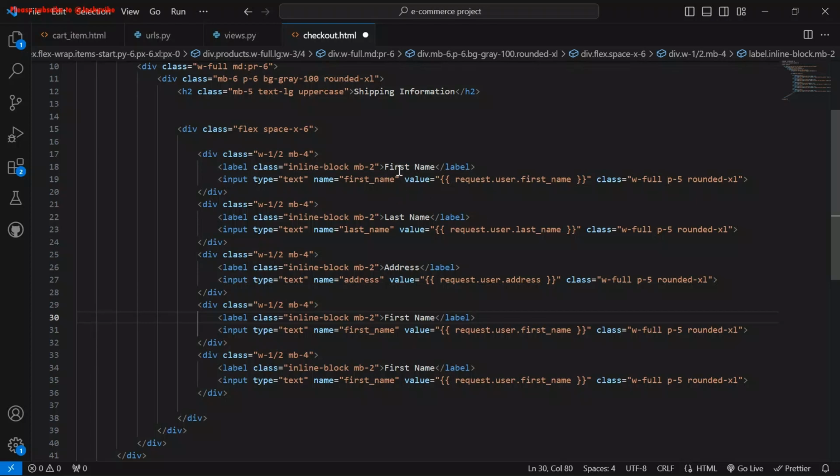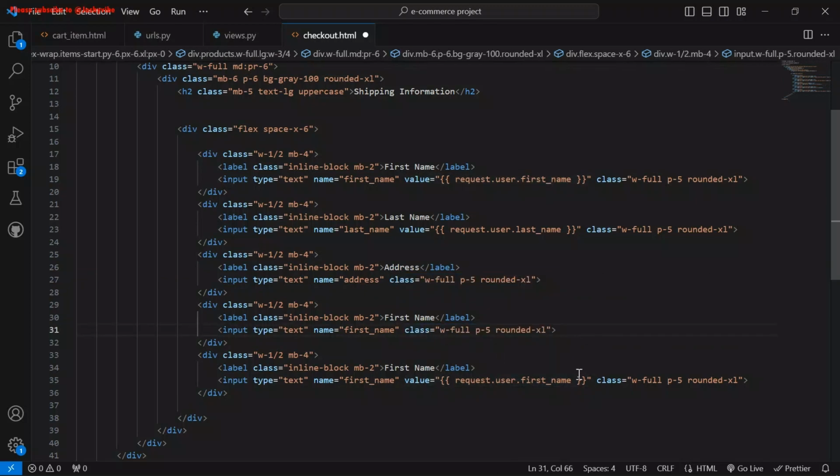So immediately your checkout comes, it automatically brings the first name and last name of the user. But for this address, we don't need it. We don't need to set the value, as there's no value available for that. Let me delete all this value here.